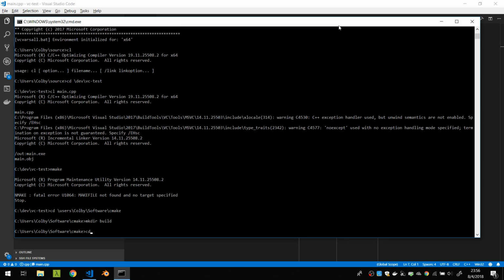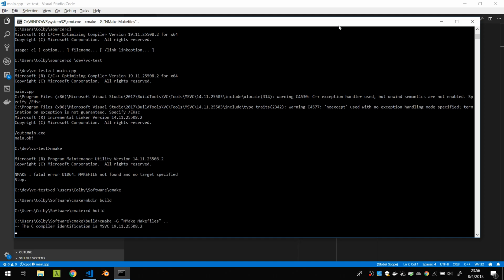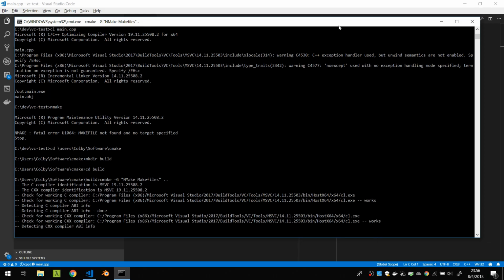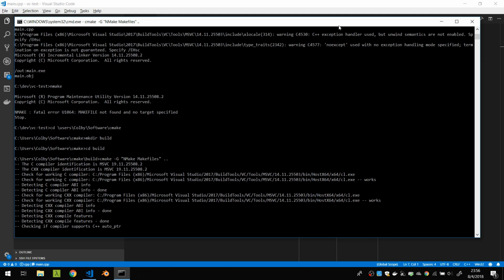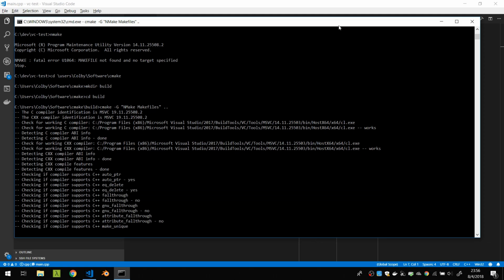Make dir build, cd build, cmake, and here's the special option, -G, "NMake Makefiles", and so on. Press enter, and it'll configure using NMake as the target generator. Instead of producing MSBuild build files, it will produce NMake format makefiles that can be executed with NMake.